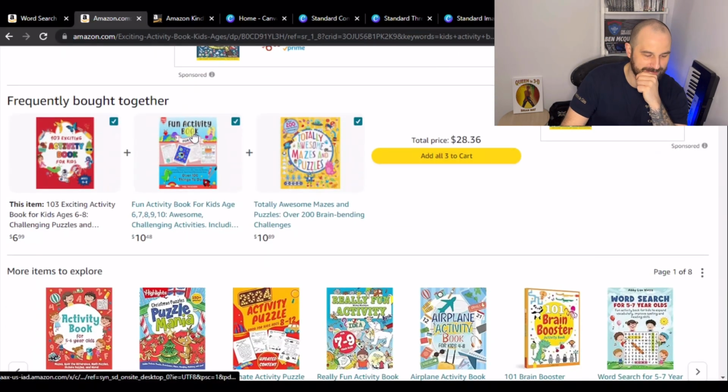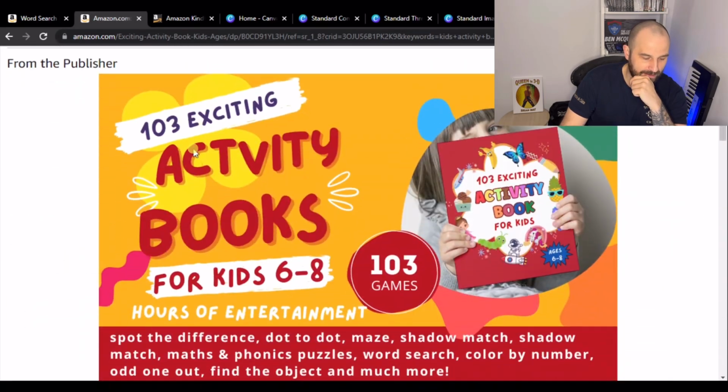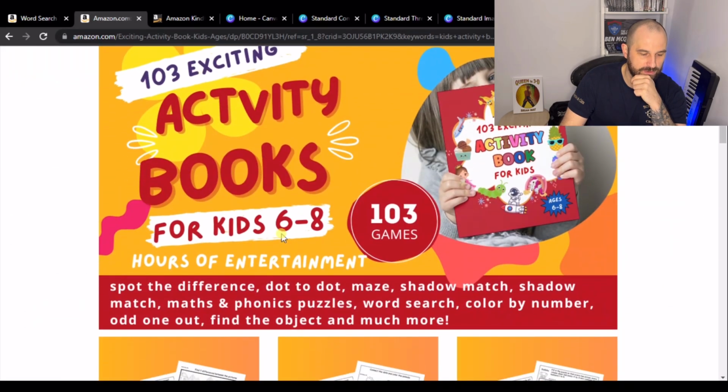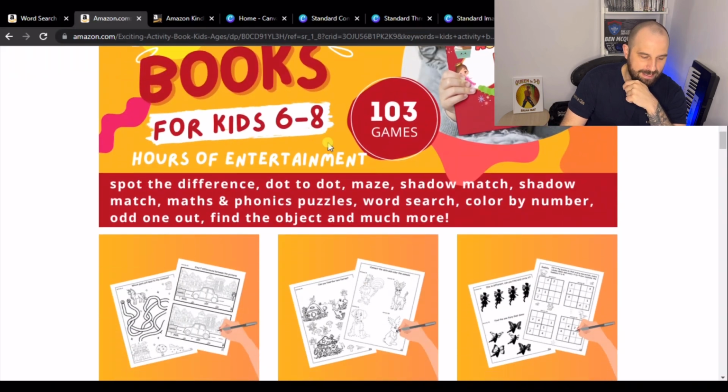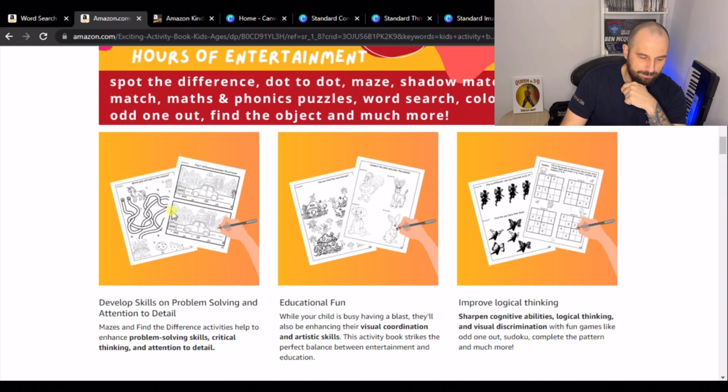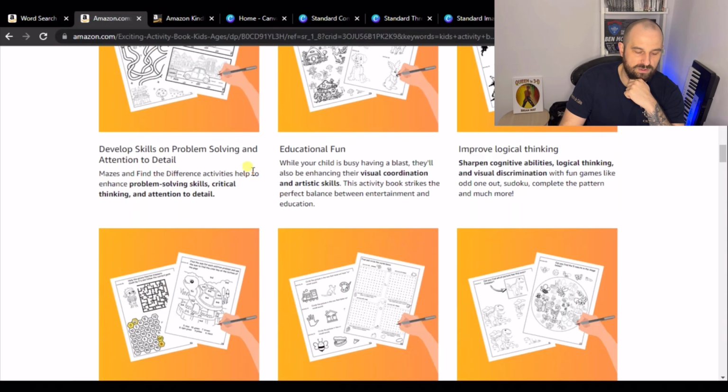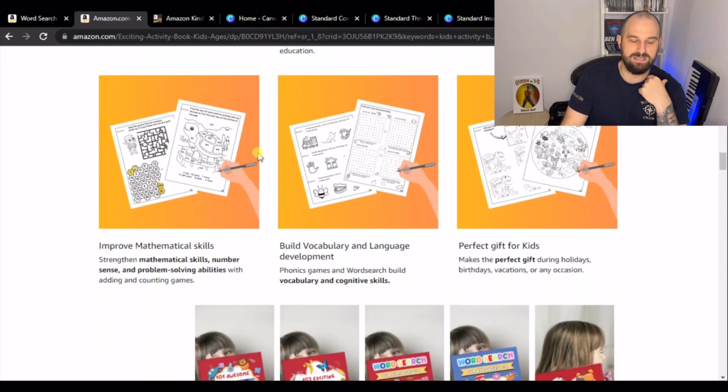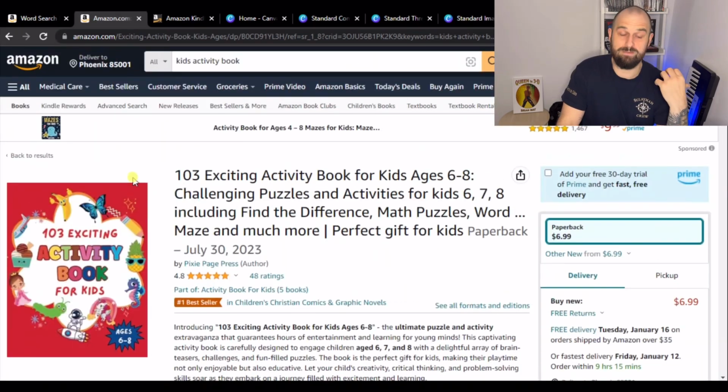Okay, so let's just pull this down a little bit and we can have a look at the A+ content. So look, 103 exciting activity books for kids. It's got a bit of branding there. It's got what's inside the book, and then it's got actual pictures of what's inside. And it's giving people a lot of information on the benefits of the book. And that's what this A+ content is for, because low content books do not get the look inside feature that high content books get.